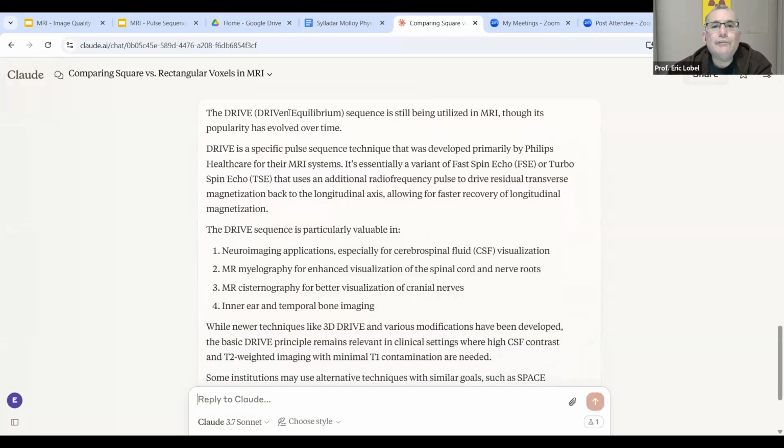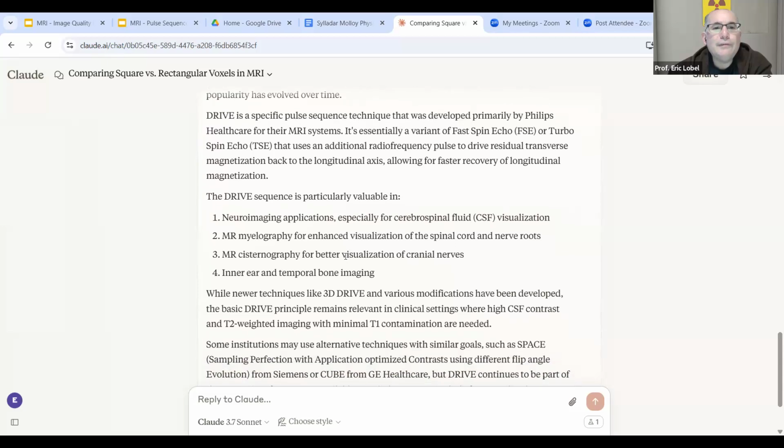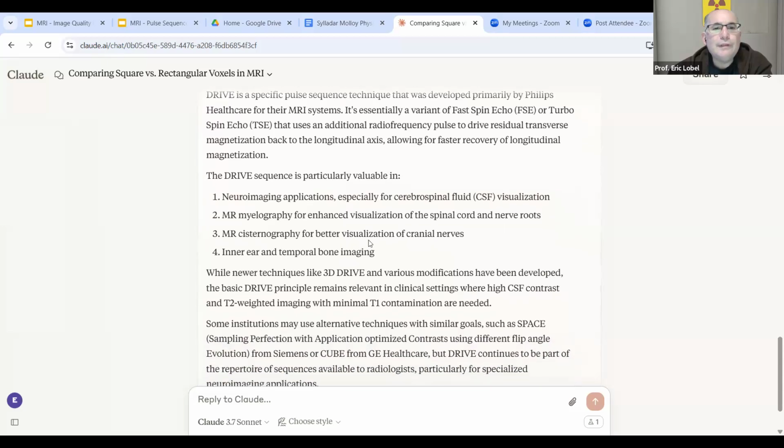So drive, which stands for driven equilibrium sequence, is still being used, though its popularity has evolved over time. I don't know what they mean by that, but mostly for neuro, CSF. Yeah, mostly neuro.